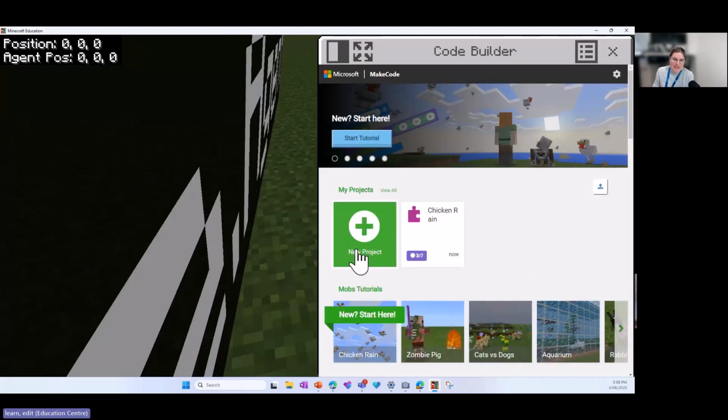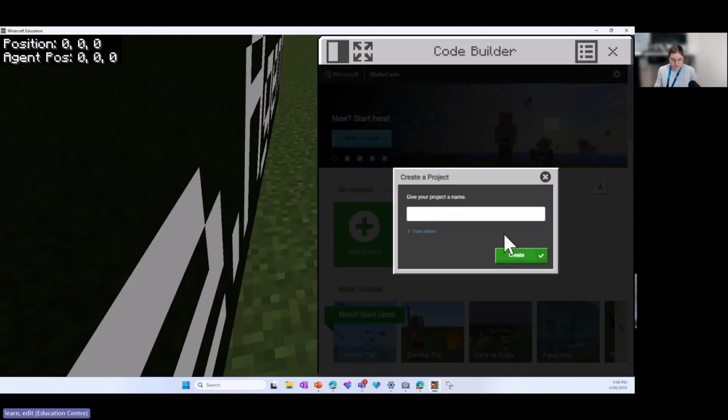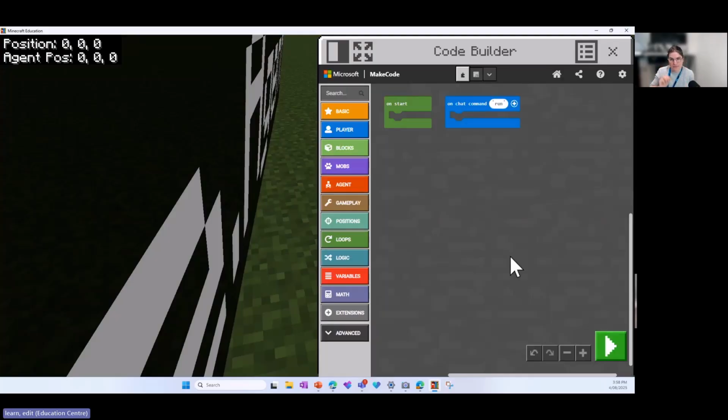And what I want you guys to do is to click on New Project. So we're going to build a couple of projects from scratch. This one is just going to plant daisies when we walk. So I'm just going to call this Daisy Walk, and I'm going to click on Create.